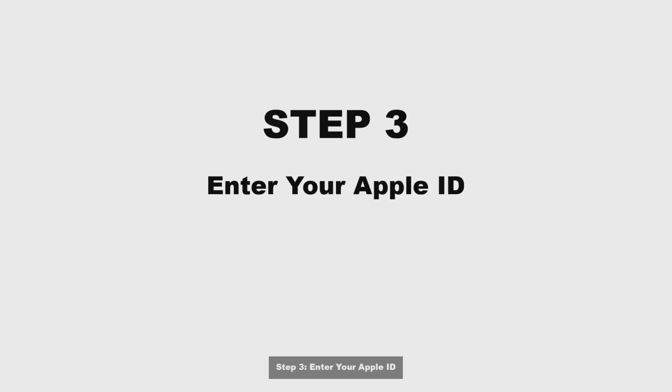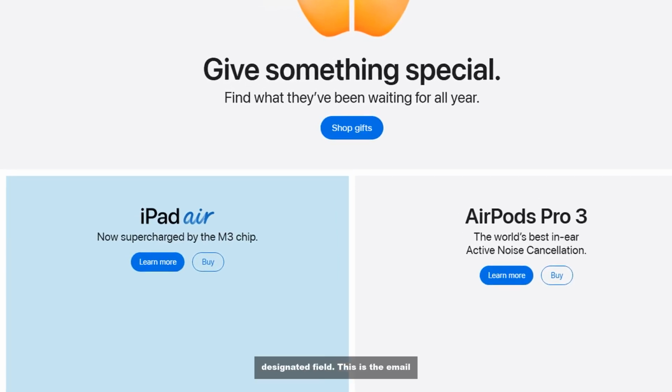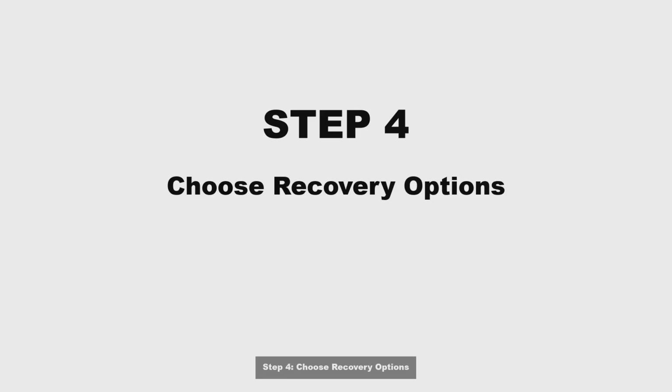Step 3. Enter your Apple ID. Input your Apple ID email address in the designated field. This is the email associated with your Apple Music account. Click Continue to proceed.